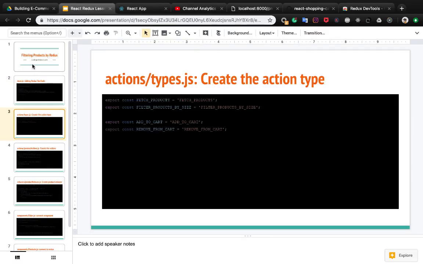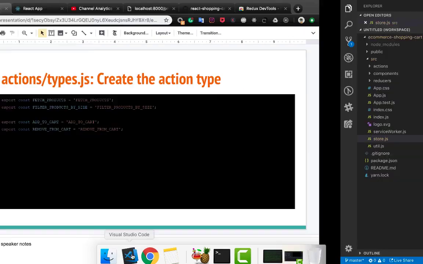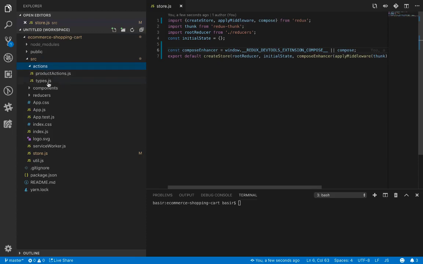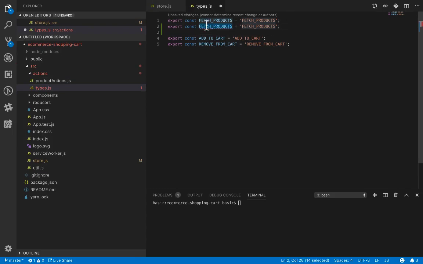Let's go for filtering products. First of all, we need to add the specified action for filtering products. We want to call that filter products by size. Let's add this constant to the types.js. Open types.js and duplicate one of constant and rename it to filter products by size and set its value to data string.